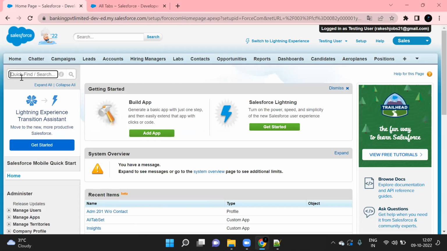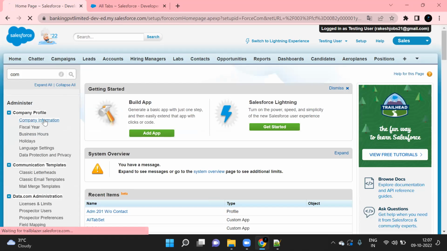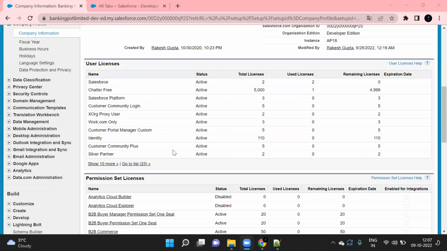So in the Chatter license, just you go here, just I go to setup. If you go here and write the company information, click on the company information. So you can see here, we have some license, user license. I will tell you also the license. So Salesforce license, this is standard license. So you need to pay for this one. Okay, so only 2 licenses you have. And you can see the Chatter free 5,000, right? And if the Salesforce license, Salesforce can give the 5,000, then well and good.